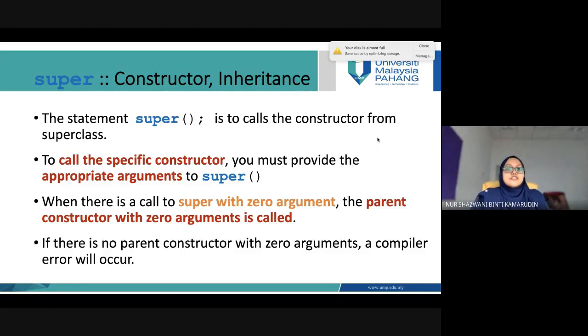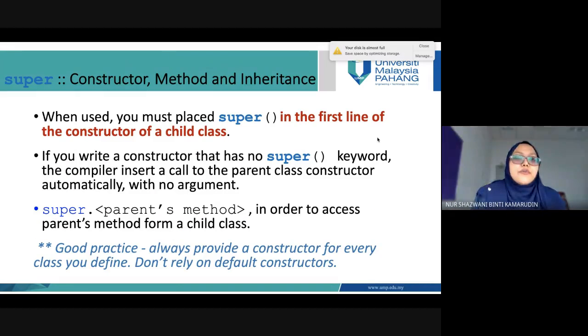Okay, so when you want to use the super arguments, you have to use it in the first line of the constructor of the child. So if there is no super keyword, the compiler will automatically insert a call to the parent's constructor with no arguments. So that is not a good practice. As a good practice, you must always provide a constructor for every class you define. Don't rely on the default constructor.